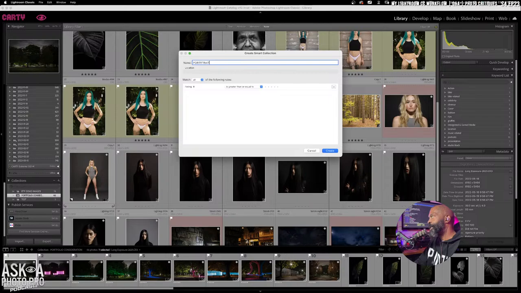Now, you also then create rules. And the rules, you can say match any of these rules, or match all, or match none. And the rating, you can literally create smart folders by rating. Any photos that are 5 stars, put into this smart folder, and then of course you share that smart folder with your client.